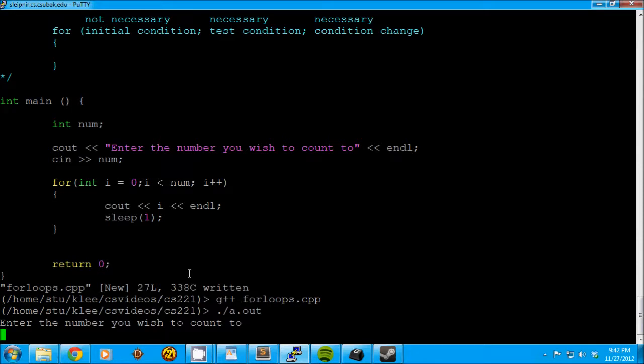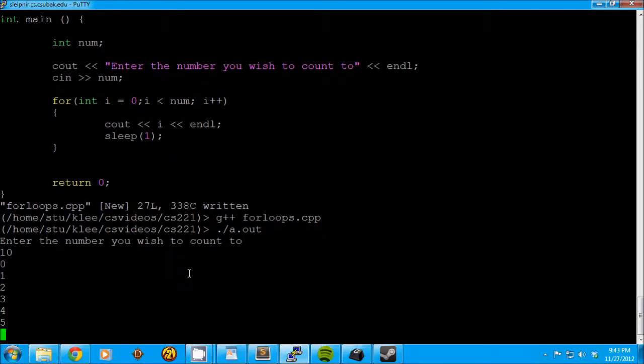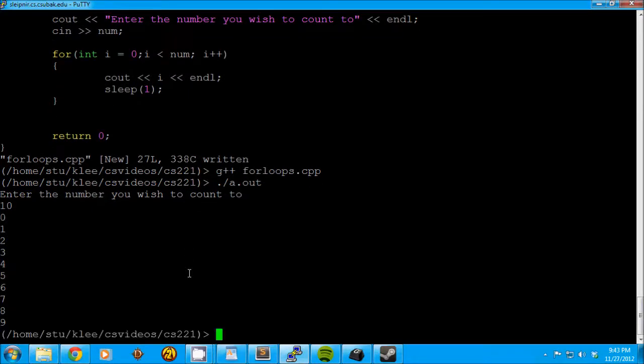Anyway, we're going to count to 10. Okay. 0, 1, 2, 3, 4, 5. And actually 10 doesn't show, because we started at 0 and we're checking as long as this is less than. So when we get to 10 and we increment it, we check the condition. Is 10 less than 10? No. Then we stop the loop, and so it does not print.